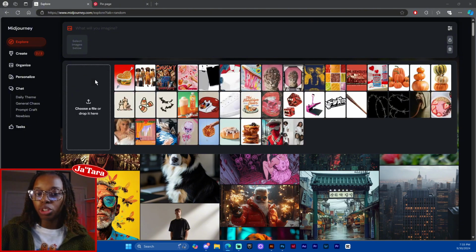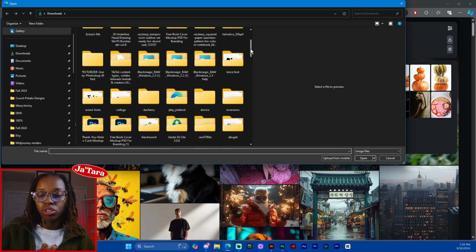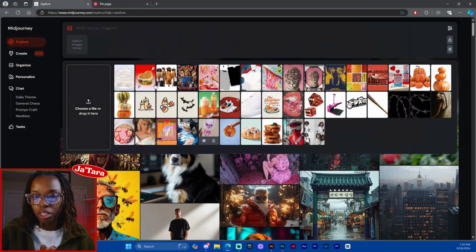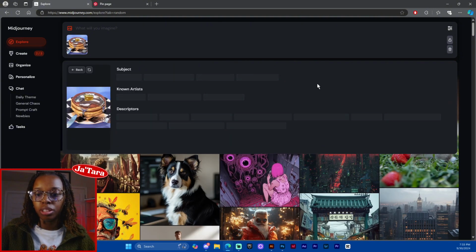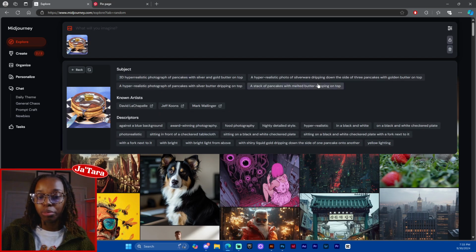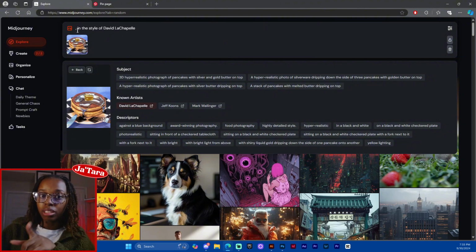Let me go back and I'm just gonna do the other two images that I got from Pinterest to see how I like those. So we got this pancake silver one. I'm gonna click that one, use it as a reference. I'm gonna click here, let it take a second. And I'm really excited to see how it's gonna look. Okay, so on this one, I think I might use the known artist. So I'm gonna click that. So it'll say in the style of whoever you click on.